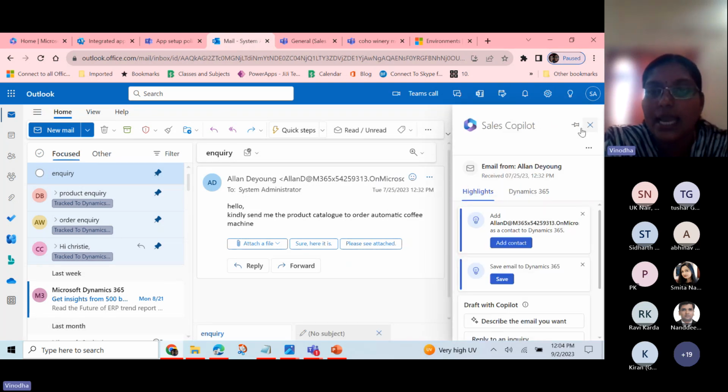I have already signed in to my CRM account, that is, the CRM environment. After signing in to your CRM environment, you can use all the features in Sales Copilot. Here you all know this is the new inquiry. Sales Copilot has two tabs: one is the highlights tab and the other is Dynamics 365.